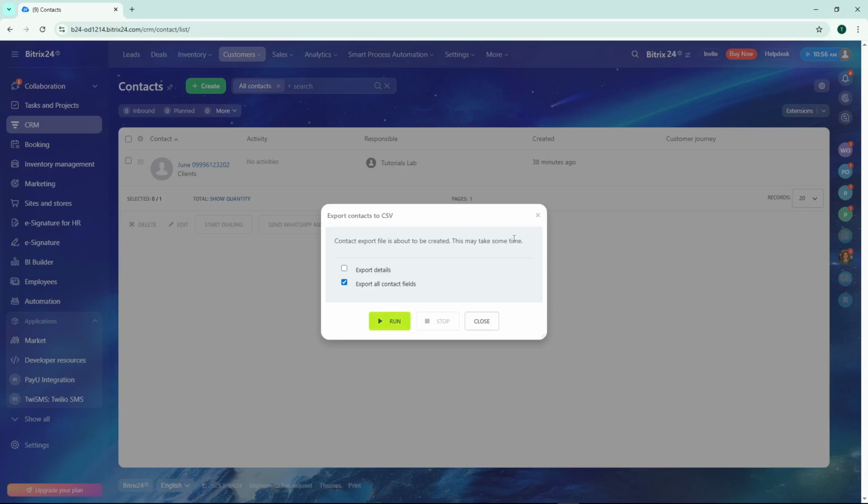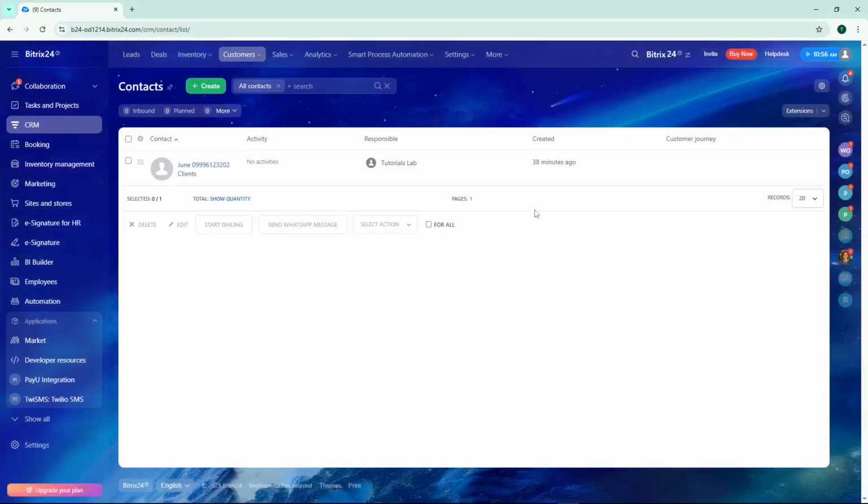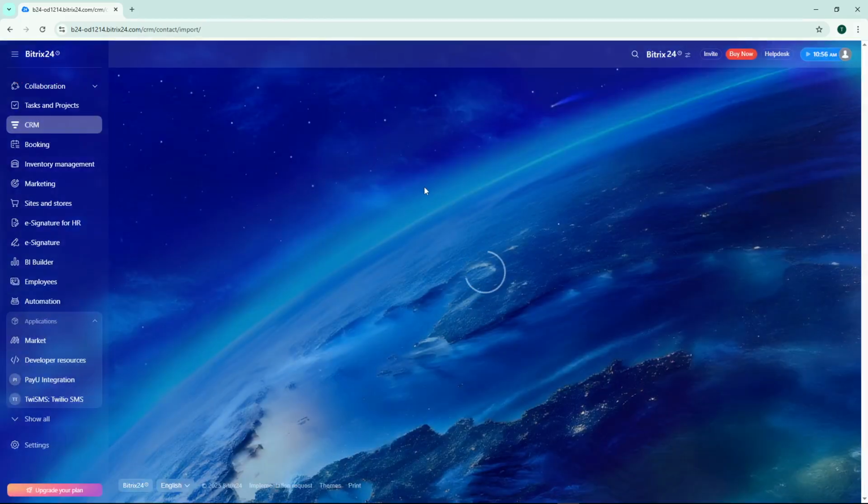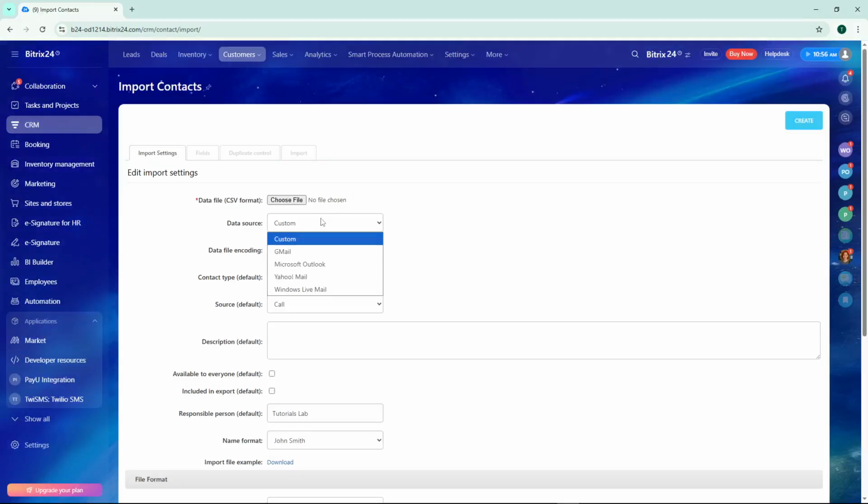Now, when it comes to importing contacts into Bitrix24, the process is just as straightforward. Look again for that same gear icon at the upper right of the page. This time, click on Import Custom CSV. You'll notice a drop-down menu appears with several options including Custom, Gmail, Microsoft Outlook, and Yahoo Mail. Choose the source that matches where your contacts are coming from. This helps Bitrix24 properly format and map your data.